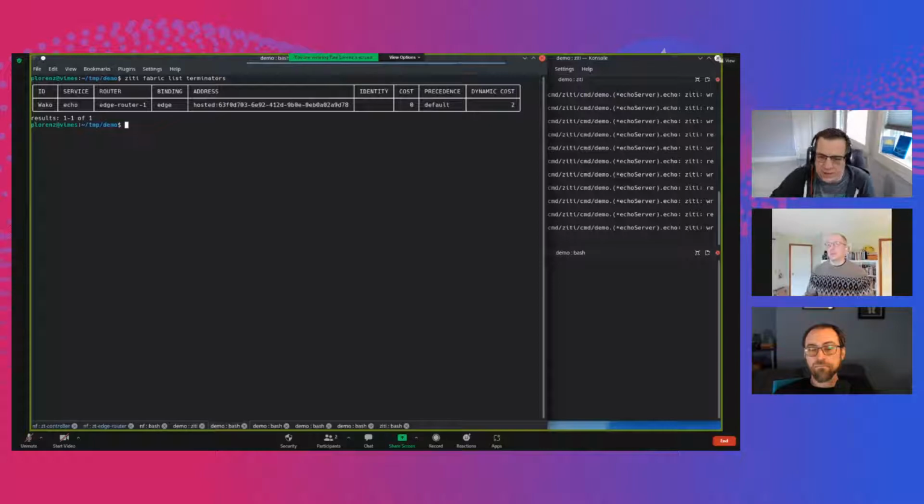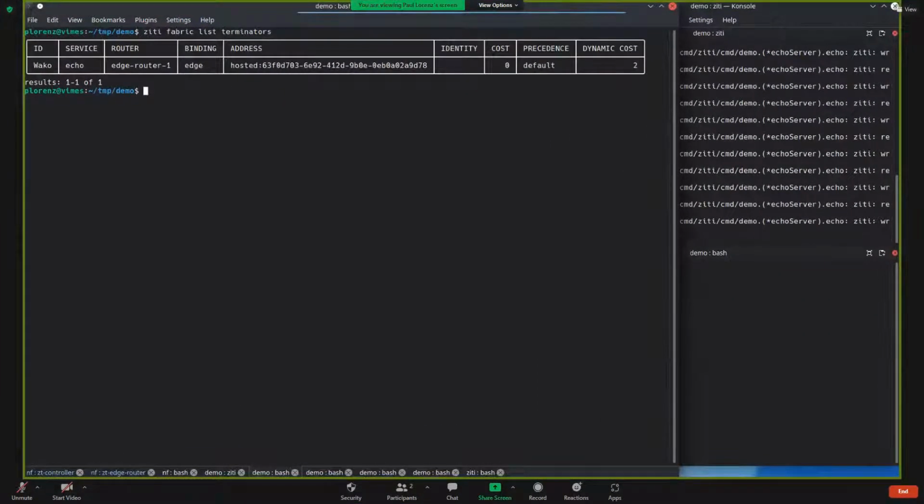Does that show up here as dynamic cost, or does it show up anywhere? It'll show up in the links cost. But right now we don't have any links. We only have one router, right? Gotcha. So if there's nothing to make a link to. Okay. Cool.